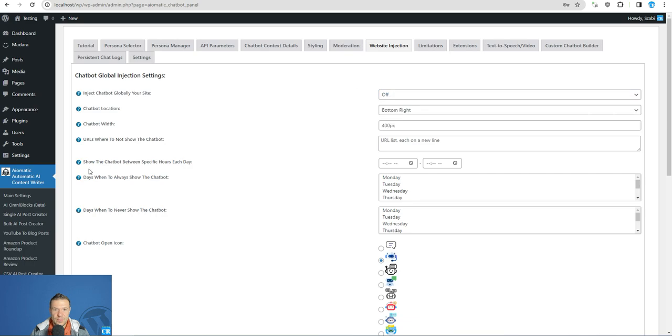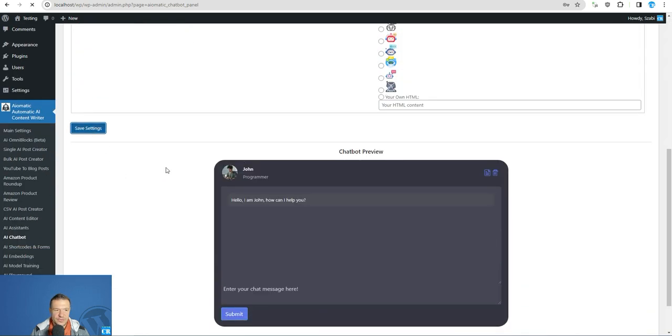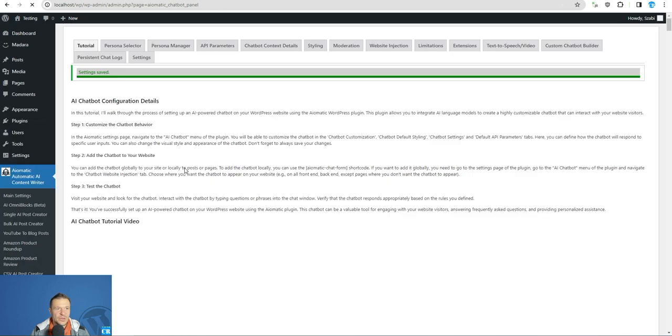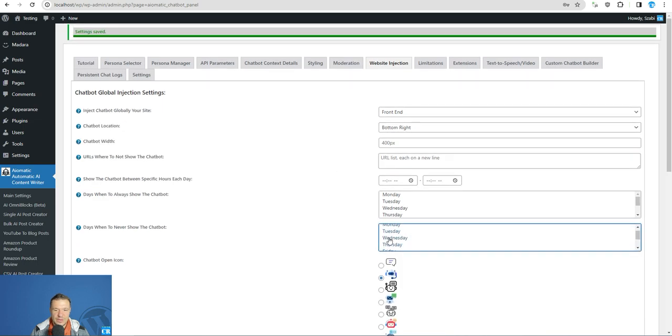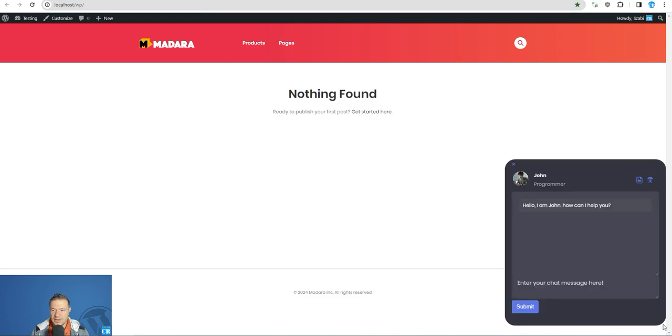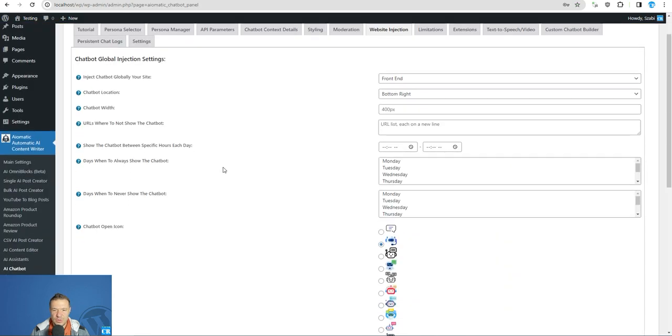For this, I will go to the AI chatbot menu, website injection tab, and I will enable the chatbot for the front end. So let's save settings. You will notice that in the latest plugin updates, you will have these settings here. But let's not change anything now, and let's visit the front end, and here it is. The chatbot is available for us and it will be able to reply.